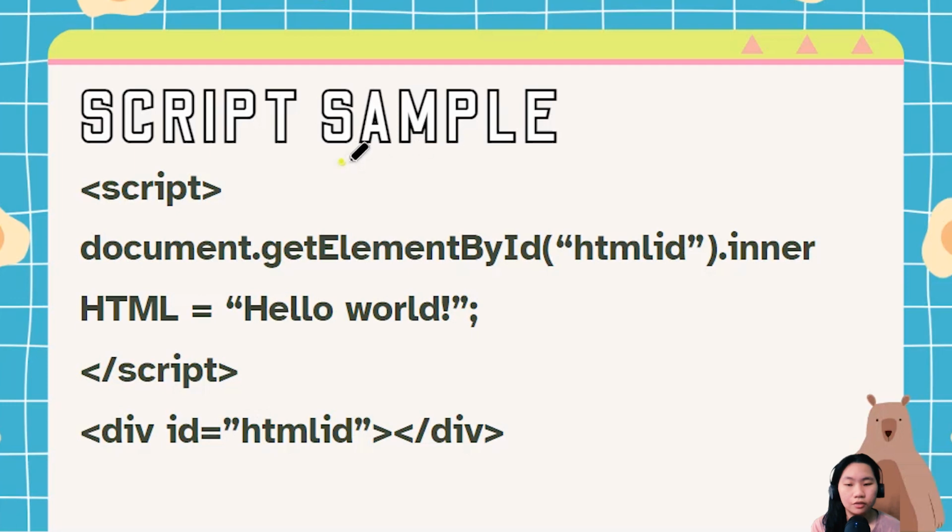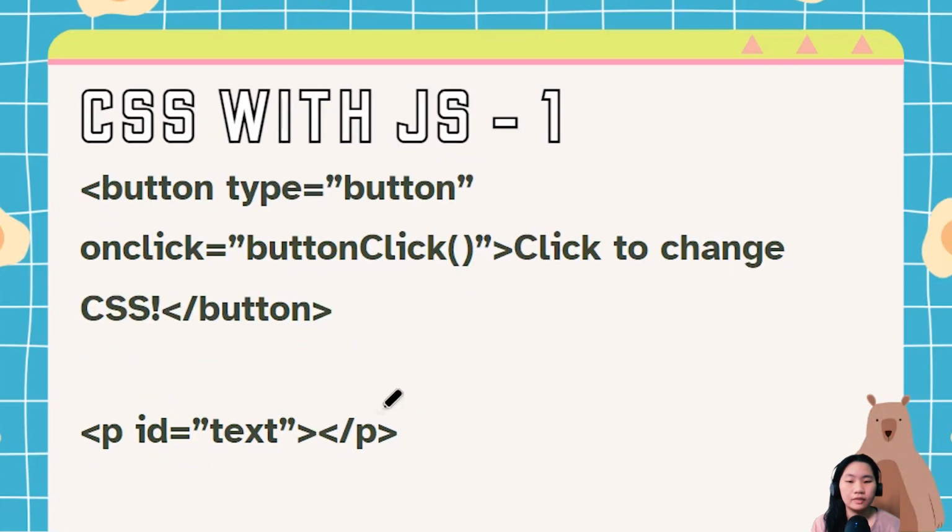Now let's take a look at a script sample. We have the script tag, document.getElementById, and I have htmlID here. innerHTML hello world. So it's going to push hello world into the HTML element with htmlID, and close the script. So this belongs in the HTML file, okay? With this, you can either put it in the same file or an external file, but external JavaScript does not need the script tag, okay?